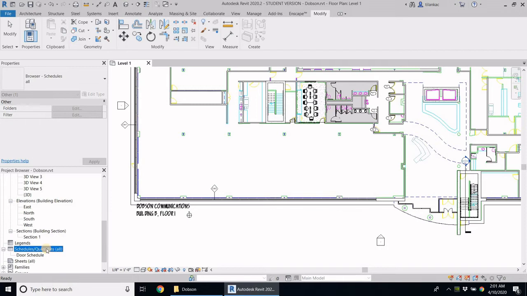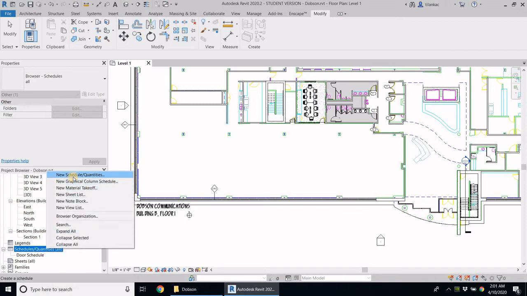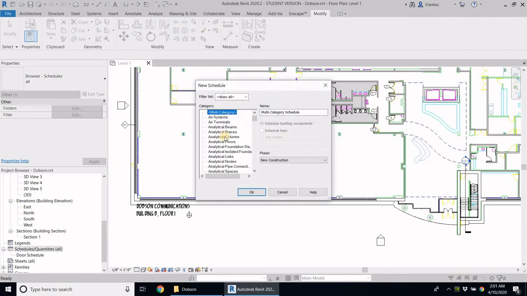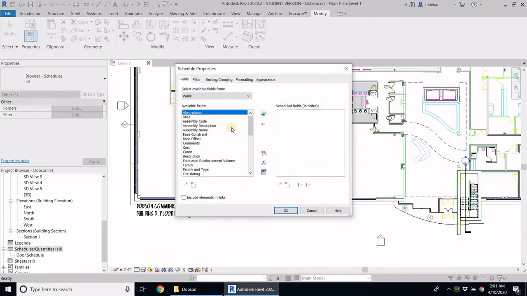In order to do that, I'm going to go to schedules, right click and say new schedule and quantities, and I'm going to create a wall schedule, say OK, and I'm going to go in and add a couple of parameters here. So I'll start with a mark because that's how we're going to categorize this. I'm going to add a family and type there, and a length, maybe add a width as well, just to see what that does. And then I'm going to add a count.